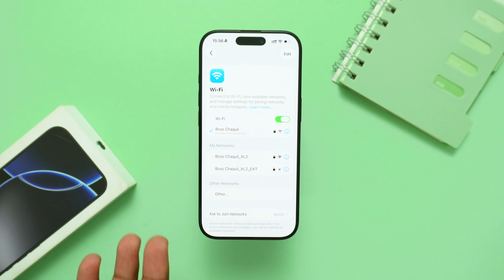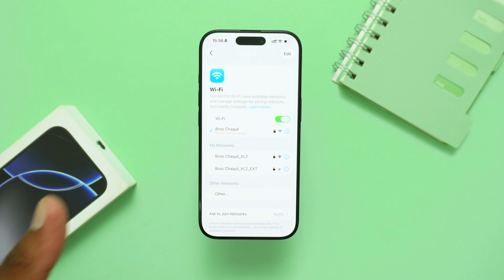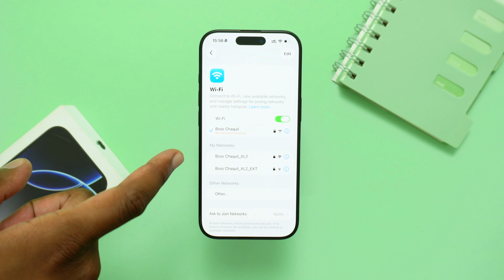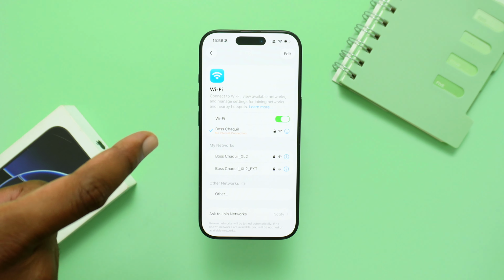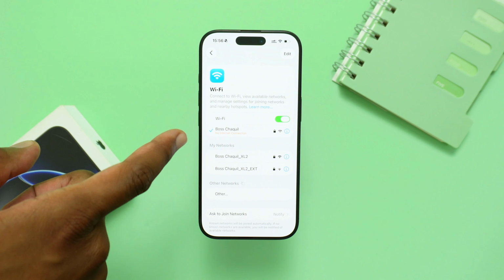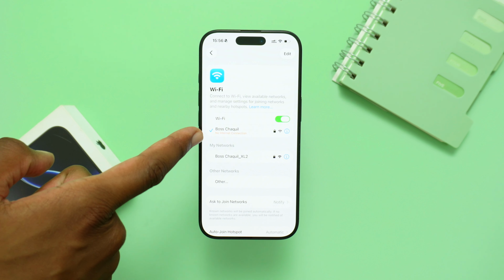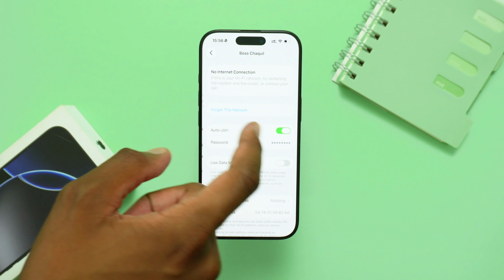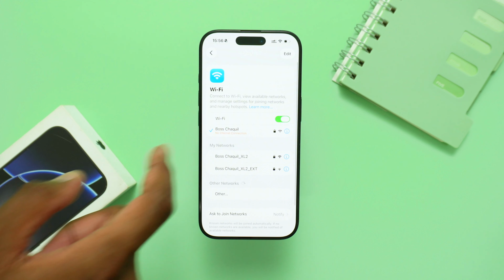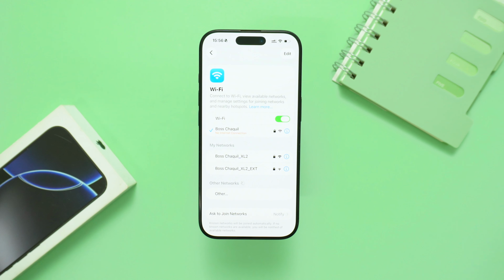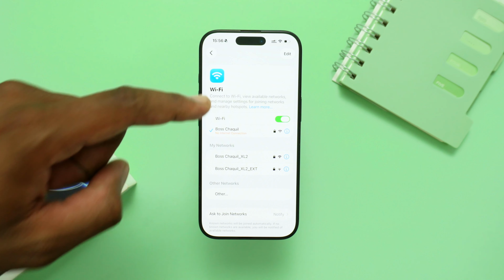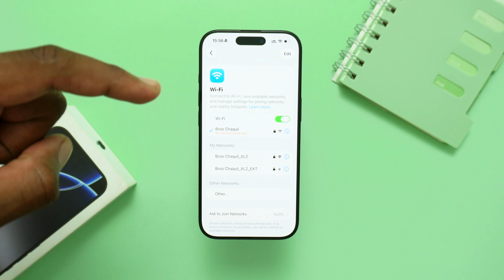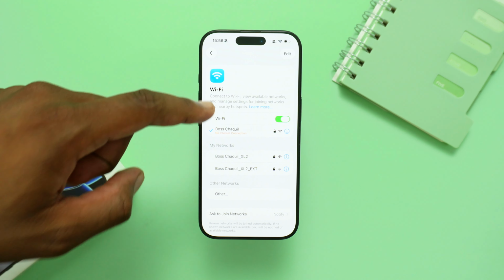What's going on YouTube? You're watching Fixed by Shaq, and in today's quick video I'm gonna show you how to fix this annoying problem where you have your phone connected to the internet or to a Wi-Fi router, but it shows no internet connection. As you can see in here, I'm connected to this network, but it's saying that I don't have internet connection and that it's not working at all.